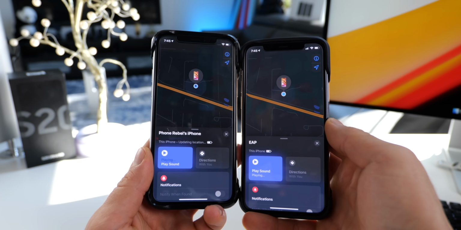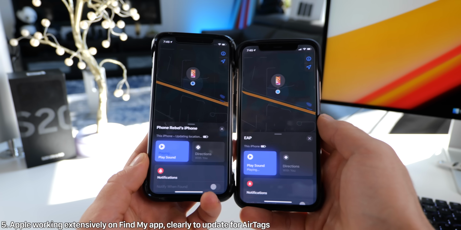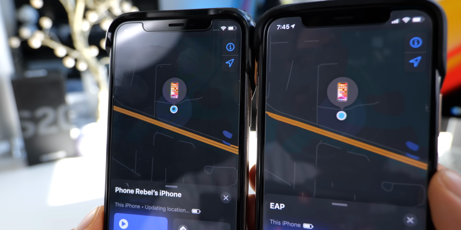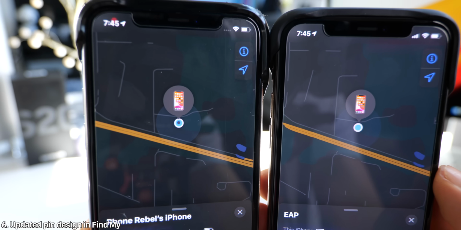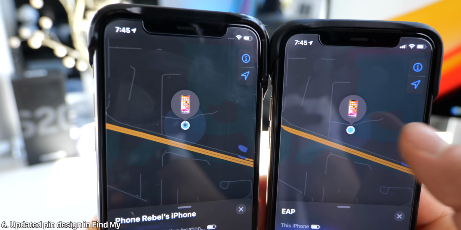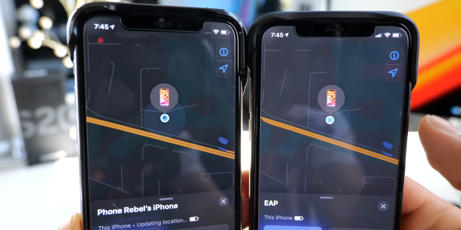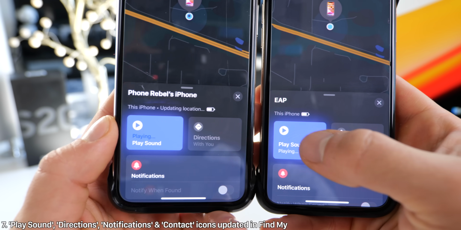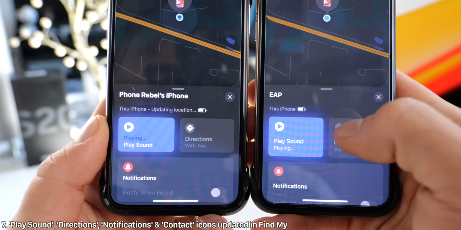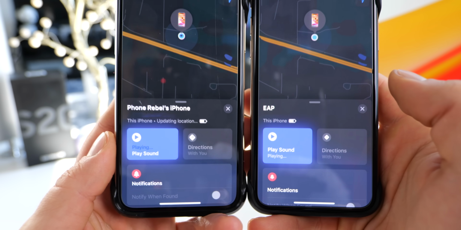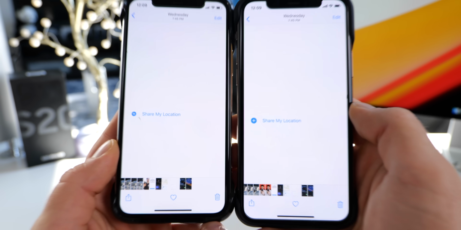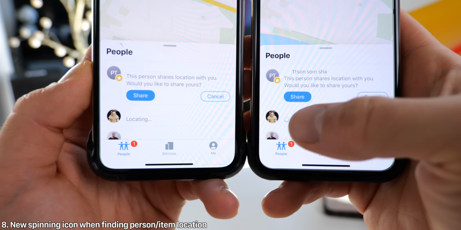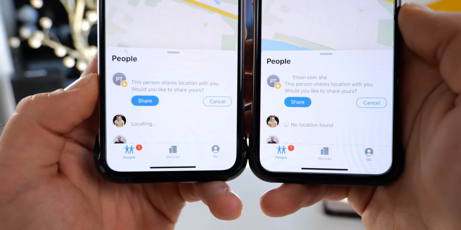And next up, Find My. Clearly Apple is working on AirTags and an updated interface for Find My. So first things first, here on the actual pinpoint, you can see that it doesn't sit on top of the blue dot anymore. It's cuter, it actually sits right on top of it. And a bunch of the icons have been updated. So the play icon now is a little bit smaller. The directions icon, notifications icon, the share my location icon is a little bit bigger now. And the actual location icon is now a spinning little loader instead of just saying locating.